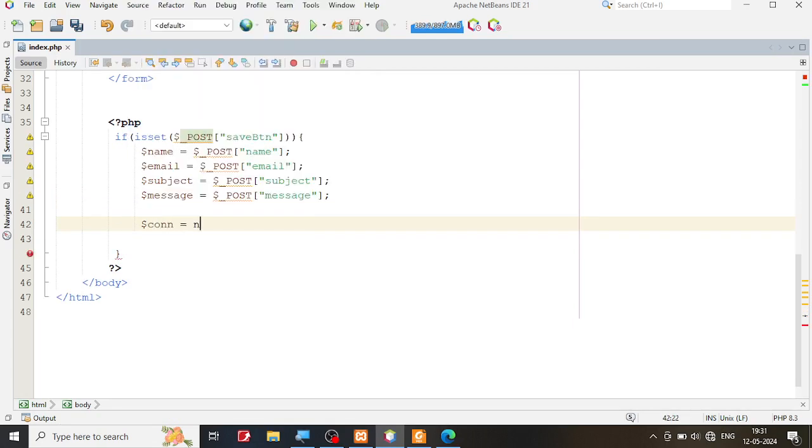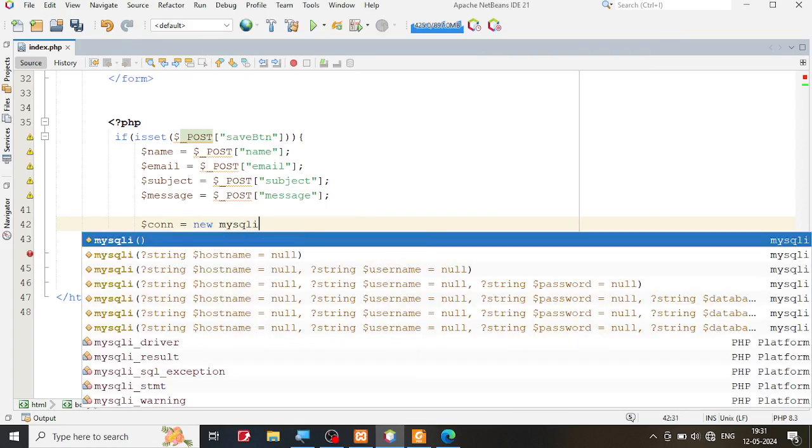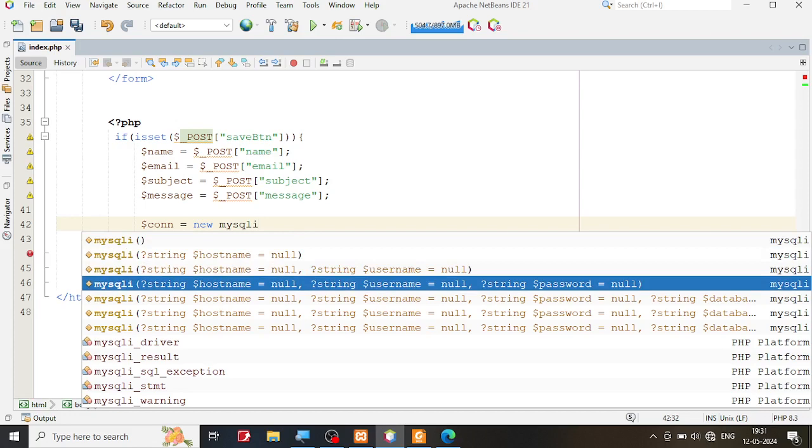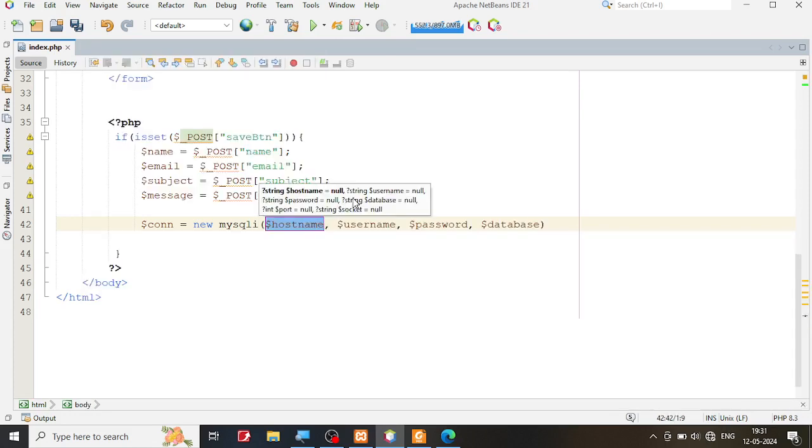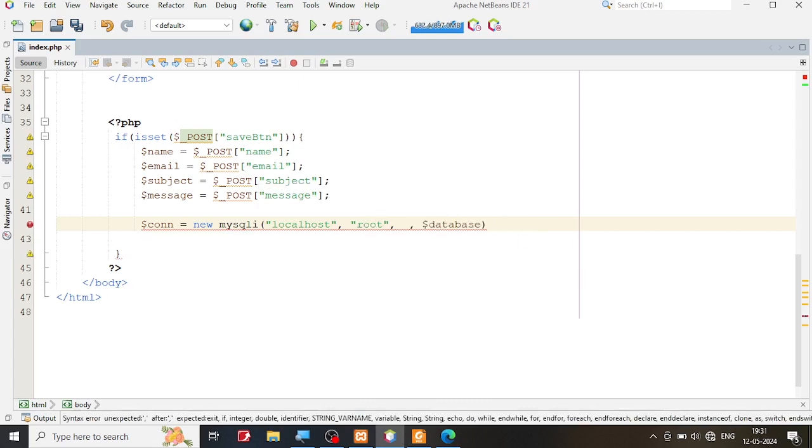Now I need to get connected to the database, so I'm going to say $connection is equal to new MySQLi, and I'm going to use this option. The host name is localhost, so I'm going to say localhost. Username is root. Password is not there. So database name, you have to get it.